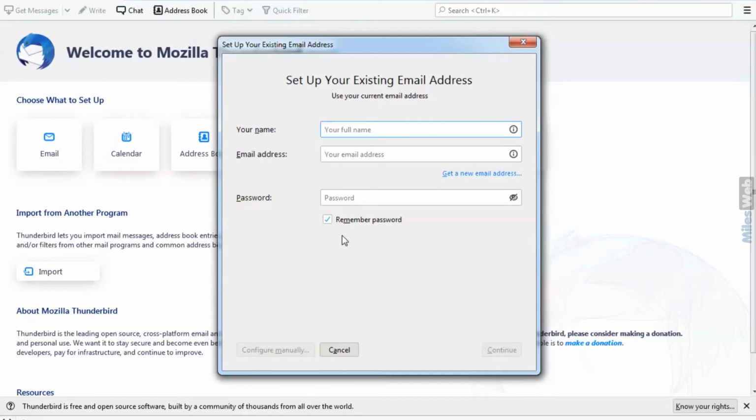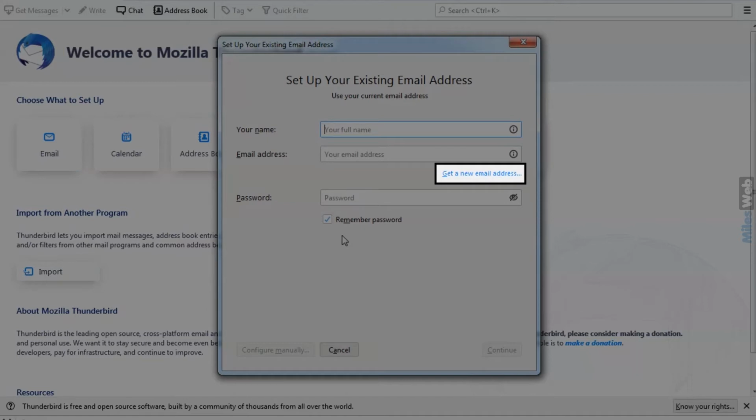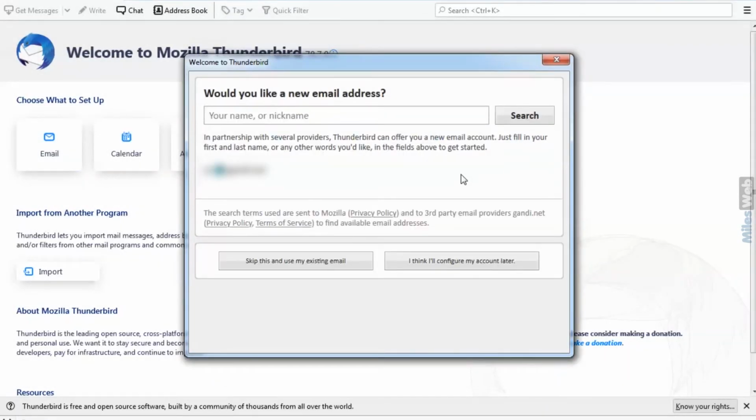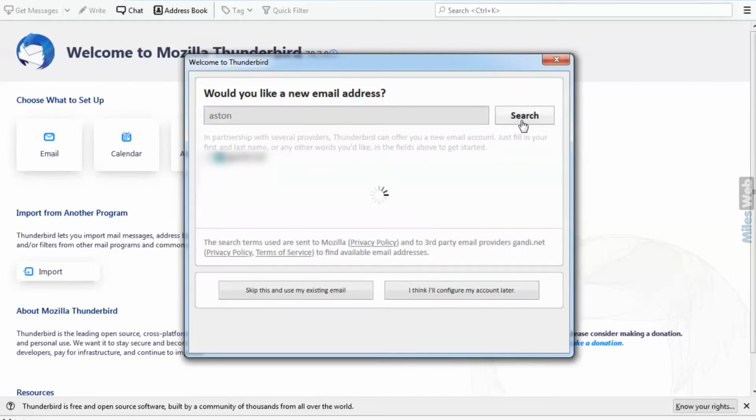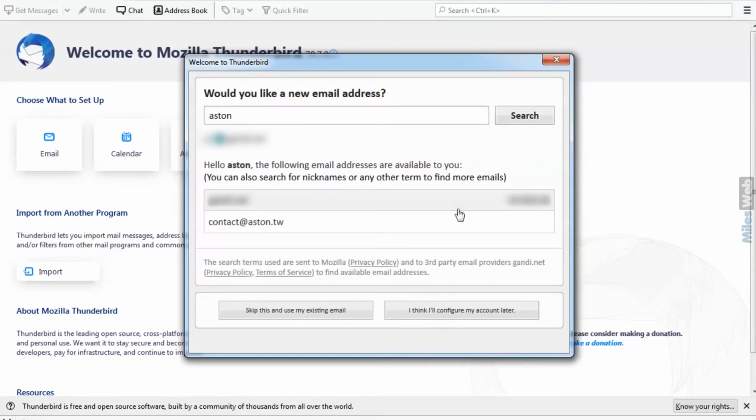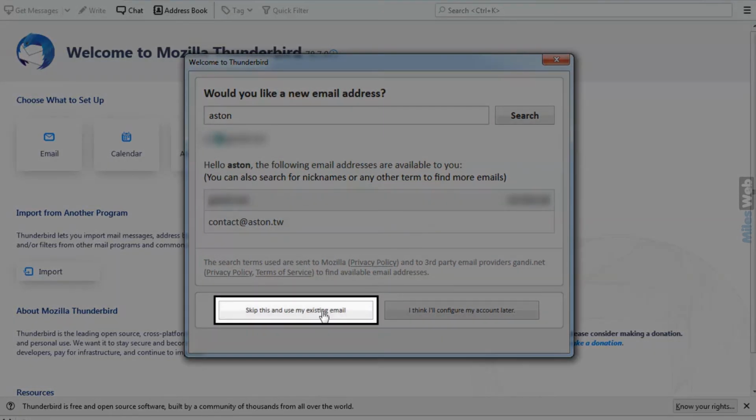If you want to create a new email address for Thunderbird, you can click on the link Get a new email address below the email address field. This will open a new window, Would you like a new email address? Here, enter your name and click on the Search button. This will display a list of email addresses from which you can purchase one. If you want to continue with your existing email, then click on Skip this and continue with my existing email.